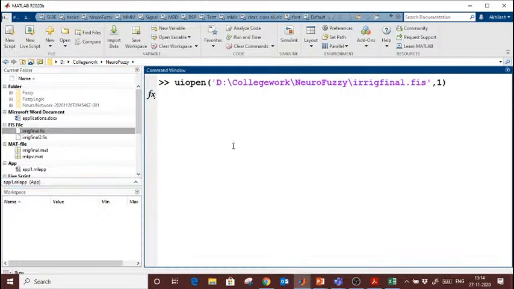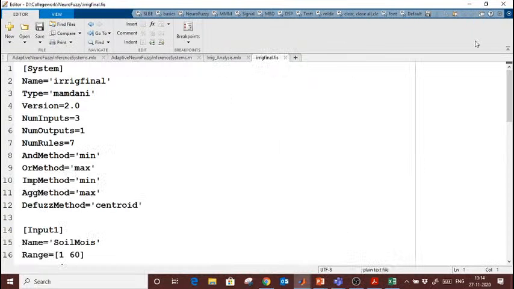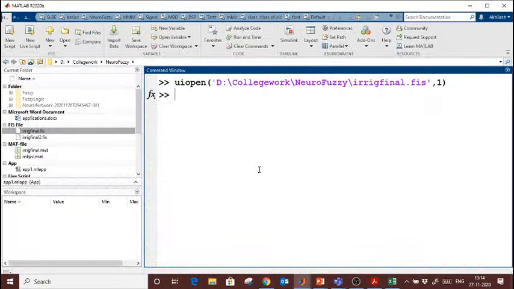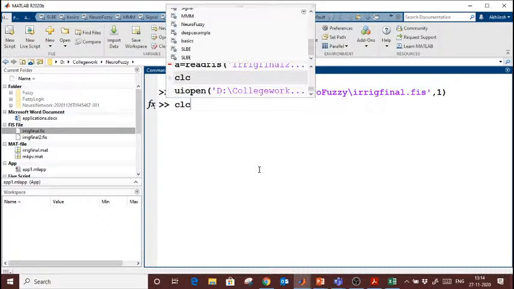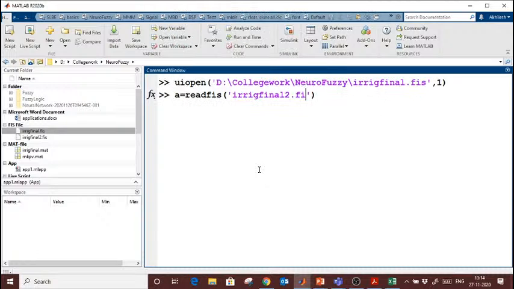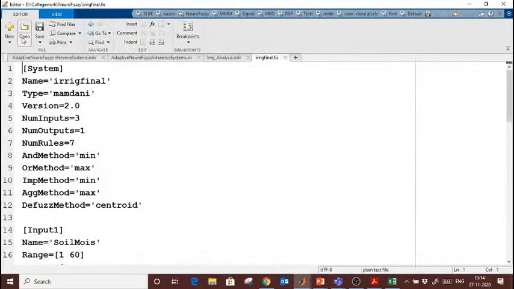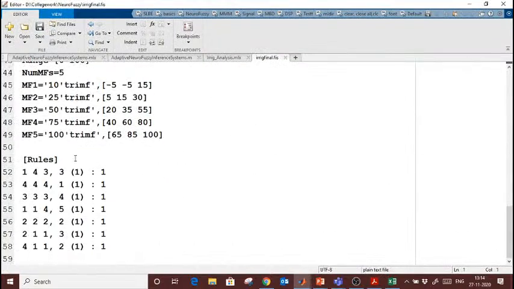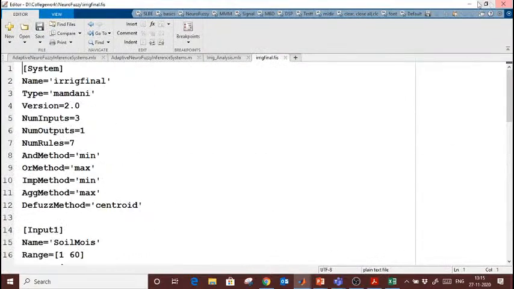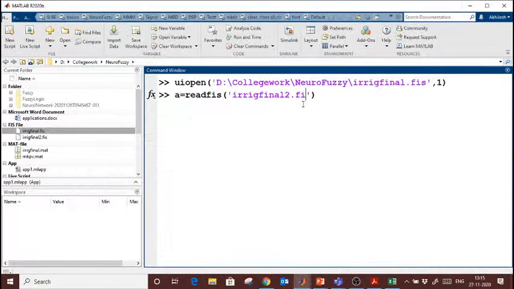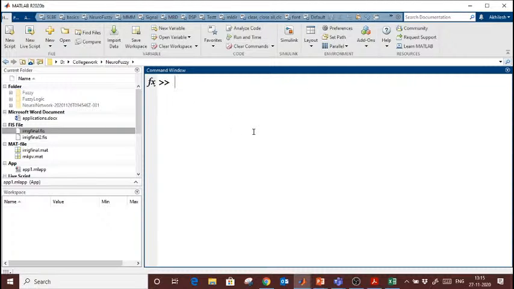Let me drag it here. So it is still opening. Okay. Let me read this again. So you see that all the information is given here: what kind of rules are there, how it is made, and you can drag it and check it from here also. So what I am going to do here, which I have already designed, I am going to open in the fuzzy logic designer.